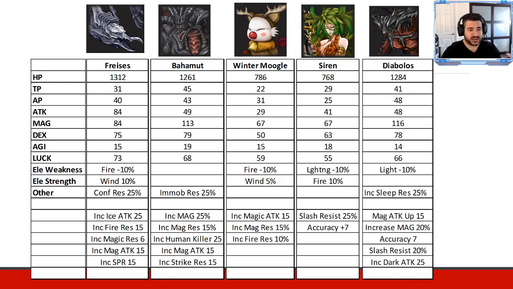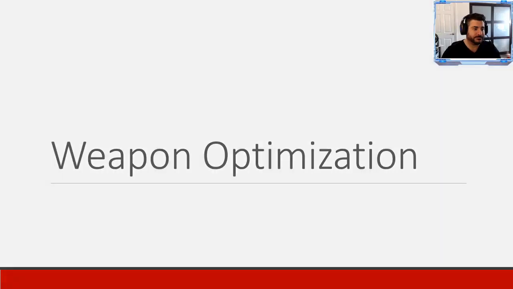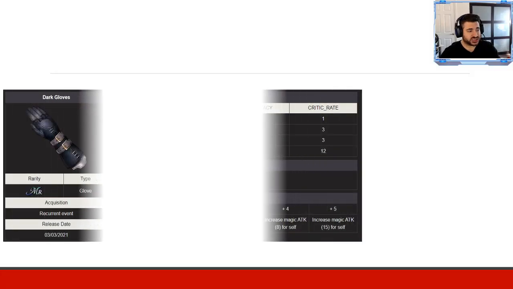And finally, Diabolos, obviously honorable mention, is a great magic Esper. Not much to say. It has slash resist of 20% also, so that's a great feather in its cap, kind of similar to Siren. Has the magic attack up and the increase of magic. Obviously doesn't benefit from the dark attack, but still a great Esper considering it's one of the few 3-stars that's really applicable. Weapon optimization. It's really just the dark gloves.